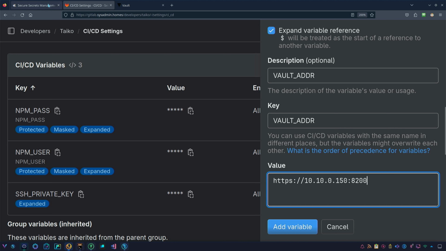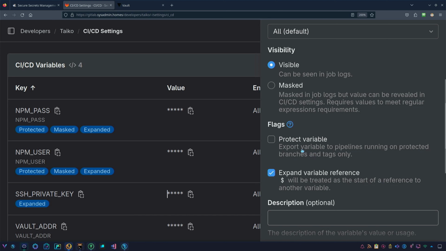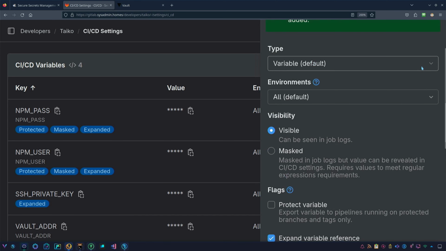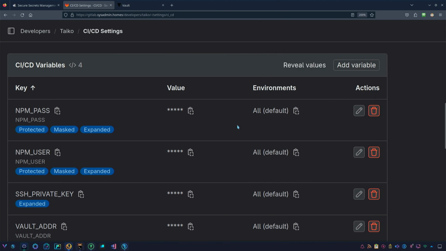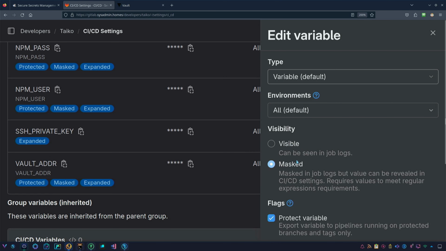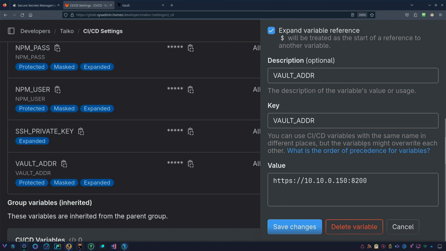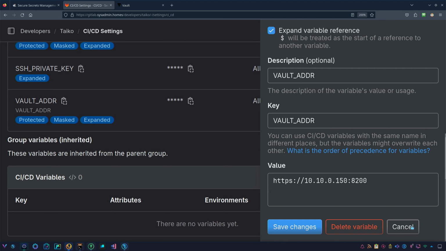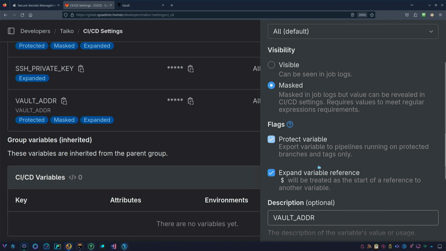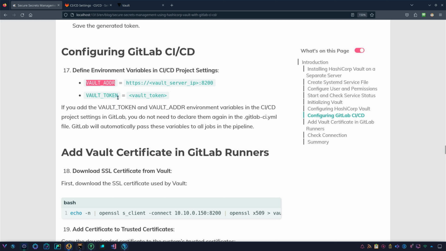This is the port number for the vault. And you can see it is added, and now additionally you can edit it and you can select it. This is masked and this is a protected variable and export variable for reference. So all those three need to be checked, and now all of it is working as expected. And the next step is exactly the same, but we need to add a vault token.